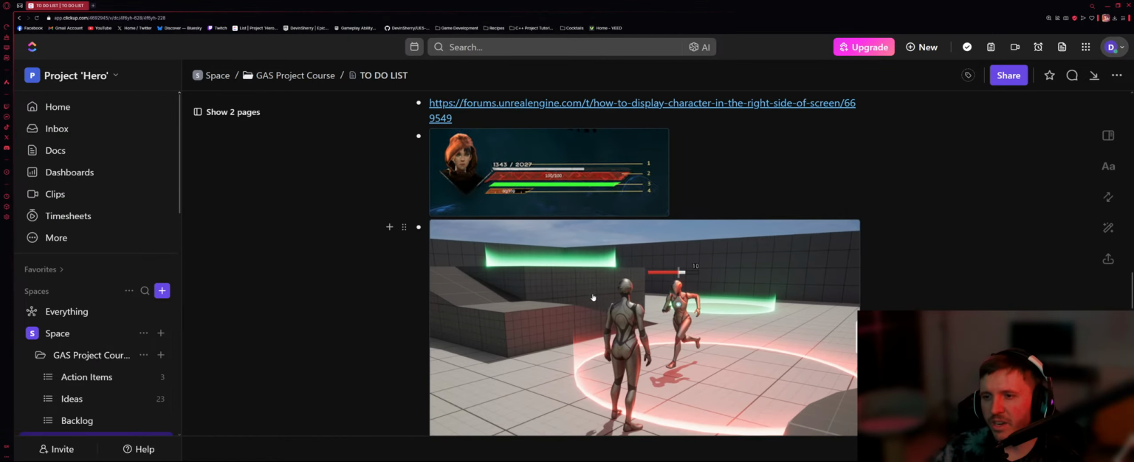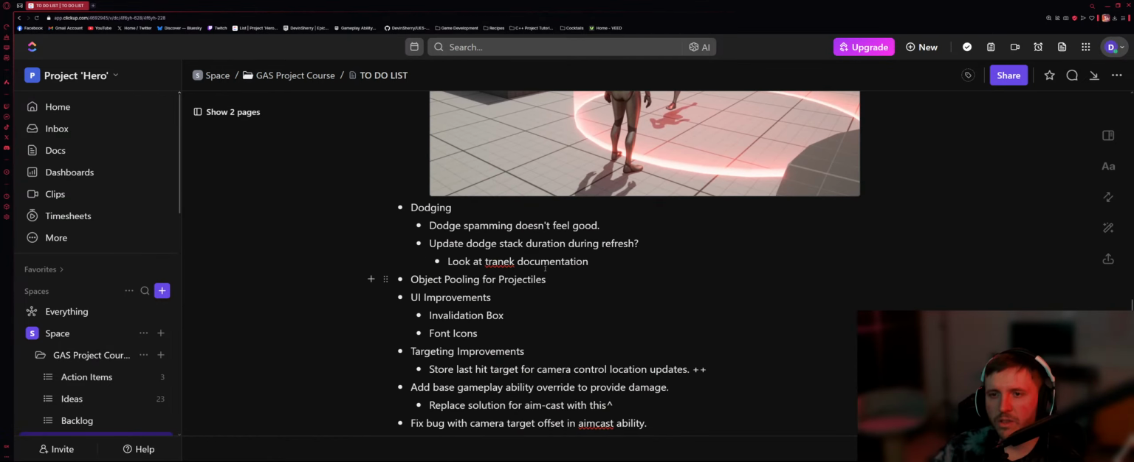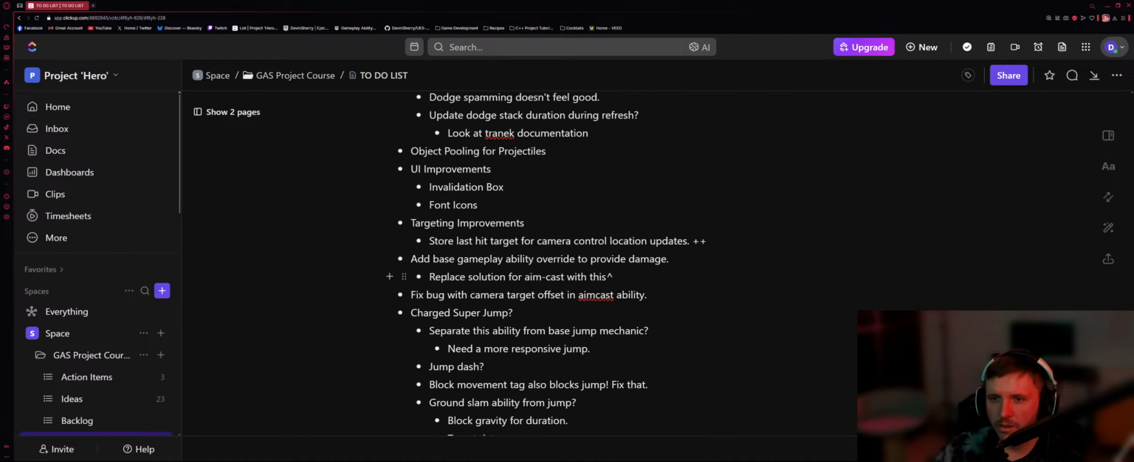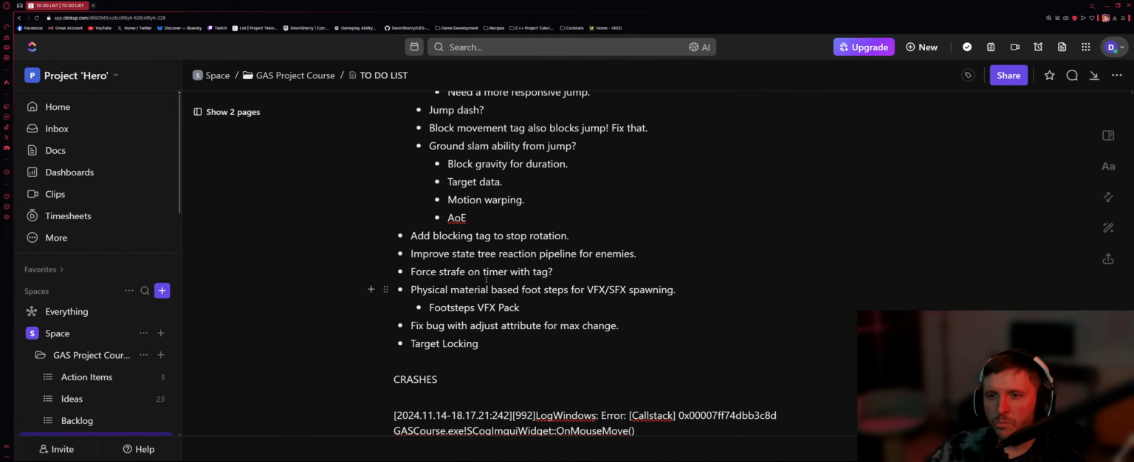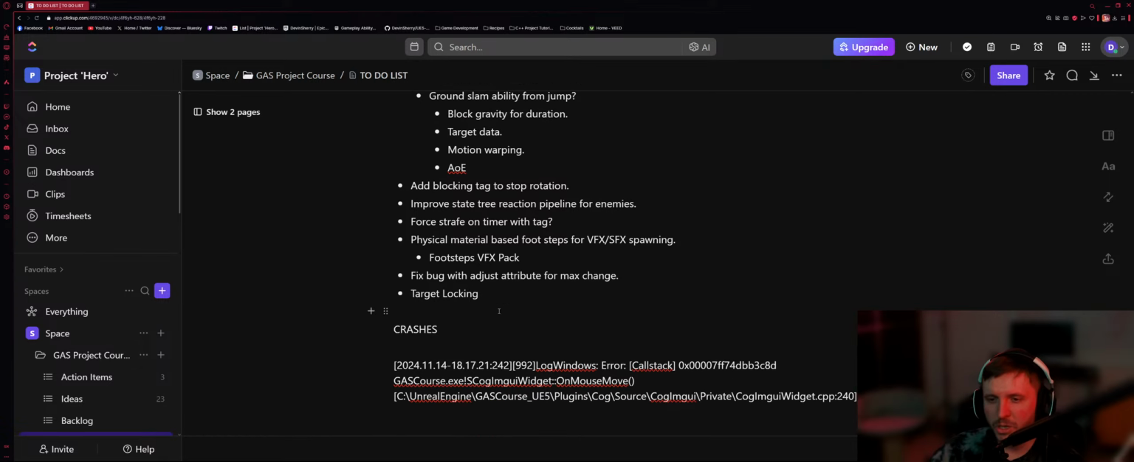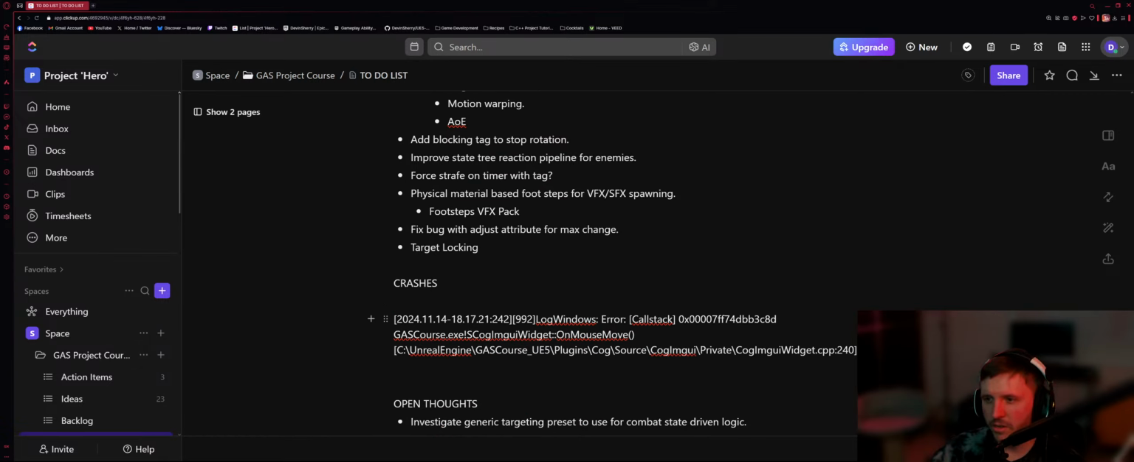We did the nameplate. I'm not too happy yet with it, but that's whatever. Dodging. Charge super jump stuff, and so on. I'm not sure. Crashes, we got rid of ImGui for now, so let's not really concern ourselves.